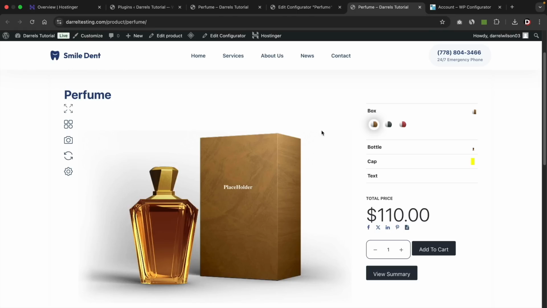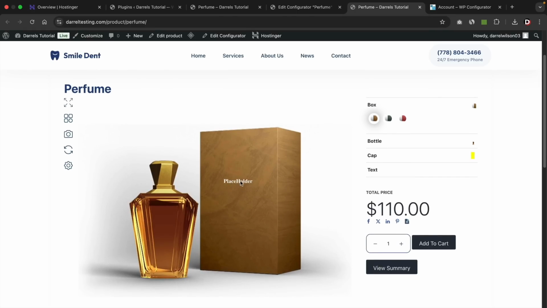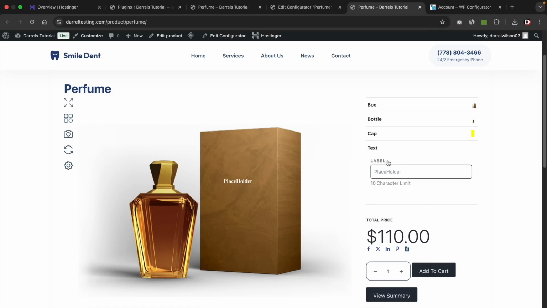And now let's take a look at our perfume. All right, so we have the perfume. Now here we have the placeholder, and I think that might be a good idea because then they can already understand that they can design this. So under text right here, you'll see that this says label and placeholder. And I'll make this say Daryl Wilson or Daryl W. All right, there we go. So that is how you can enable the text add-on on your websites. It's not really difficult. It's pretty simple to use. So that's an example of how you can use that add-on.